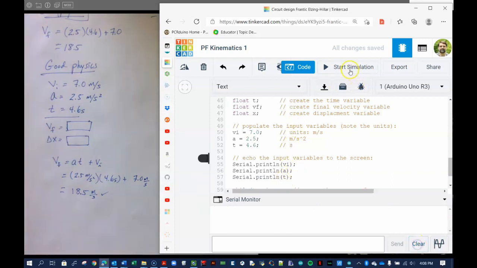I'm going to clear the screen. I'm going to start the simulation. Hey, there they are. There's the initial velocity. There's the acceleration. There's the time, but it's a little cryptic, right? We can't really see exactly what's going on here. If somebody walked into the room, somebody who even knew physics, they wouldn't be able to look at these numbers and go, oh, I know what they are. So this is probably not the way I would do this.